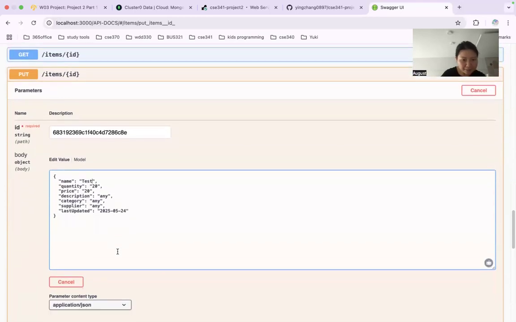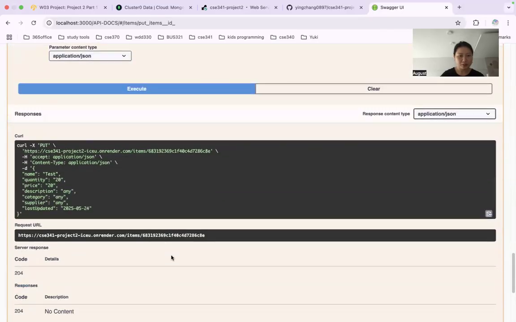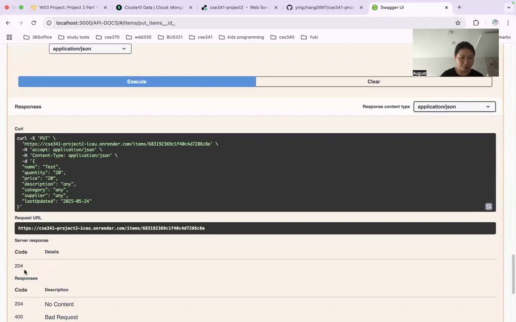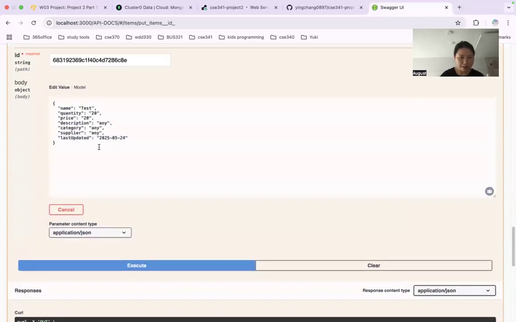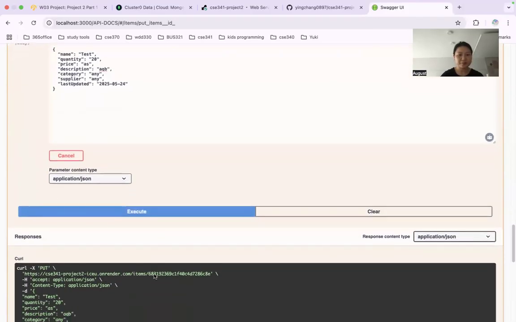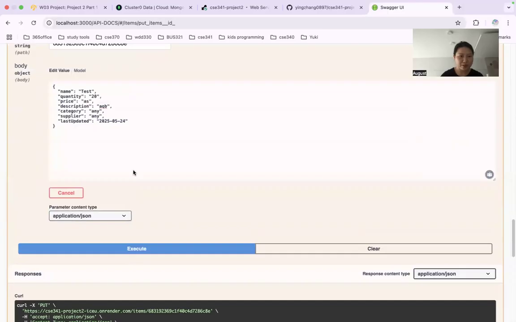So if I change the name to test, let's see whether it works now. Yeah, it works. 204. What if I change one thing like description? No. Actually, change the price. All right, see this one? 412 validation failed. Yeah, because I changed the price.